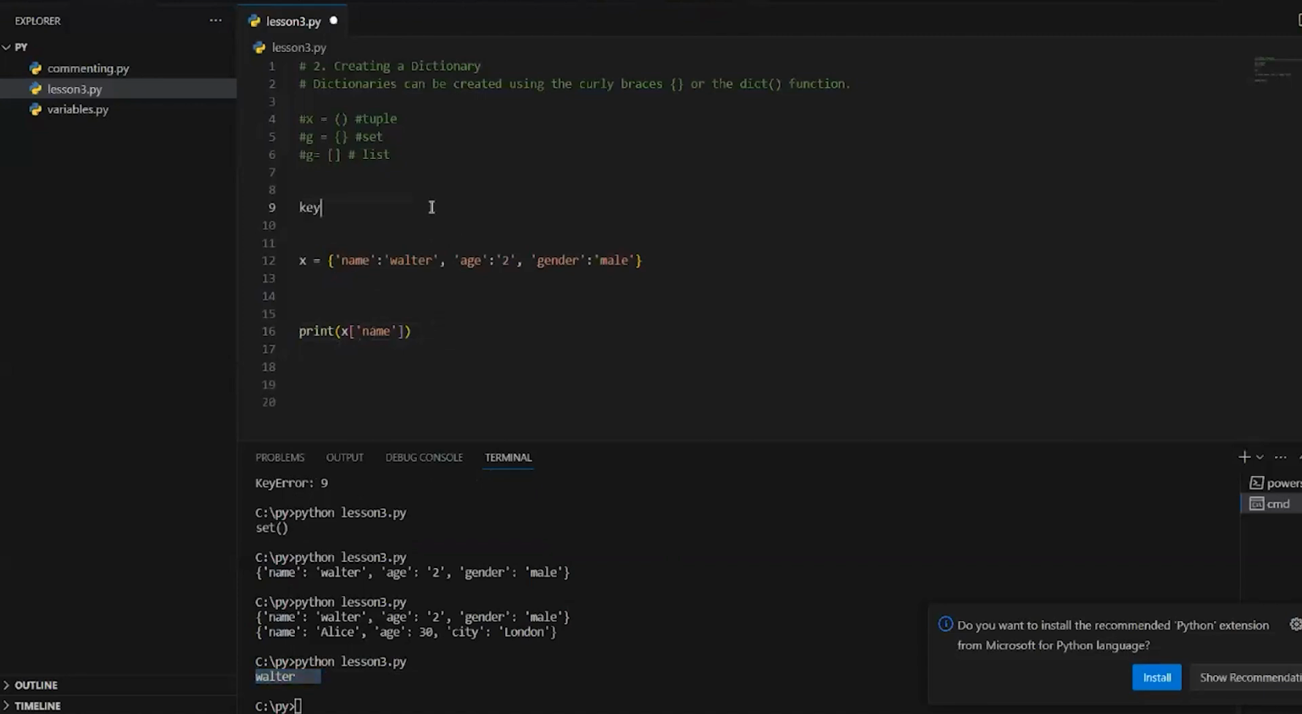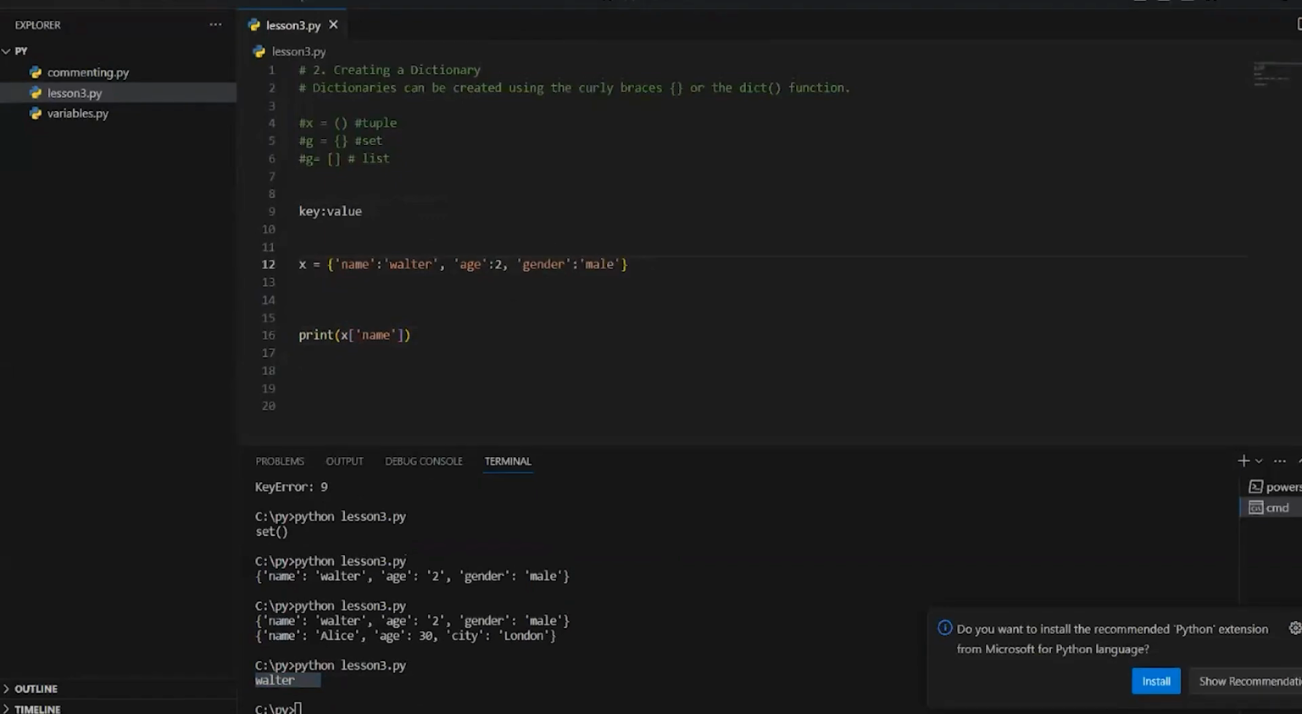So we say it is key and then value. If you know the name of the key, you can call the key to give you the value. Sorry, this one, I want you to make it an integer, so I'll remove the string out of it. So this is how to access information in a dictionary. You can call the key.